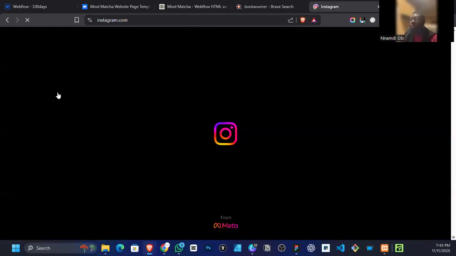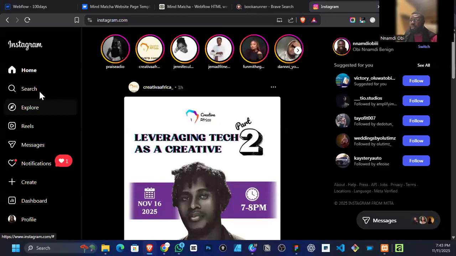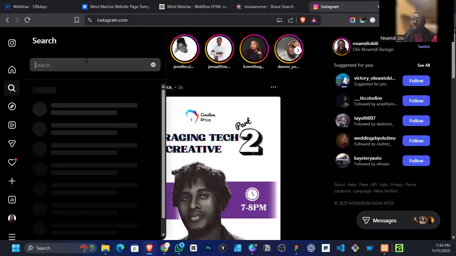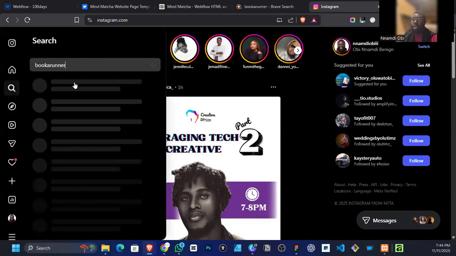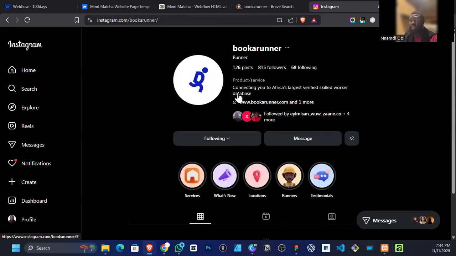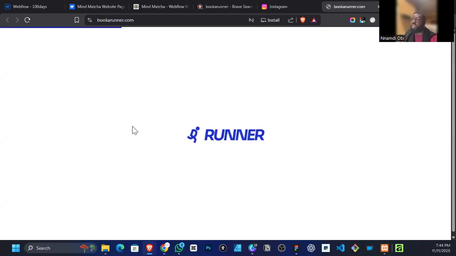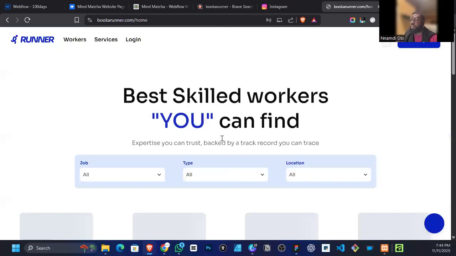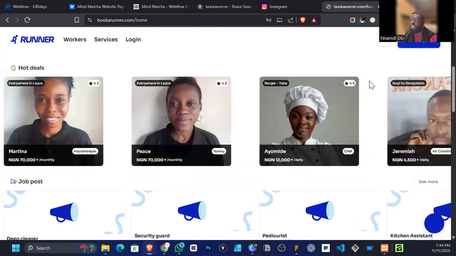It's a web app that helps if you want to hire blue collar jobs, like you want to hire a mechanic, a plumber, whatever it is you want to order. You can go to bookerunner.com and you see different profiles of people. You can post a job or sign up as a skilled worker, right?